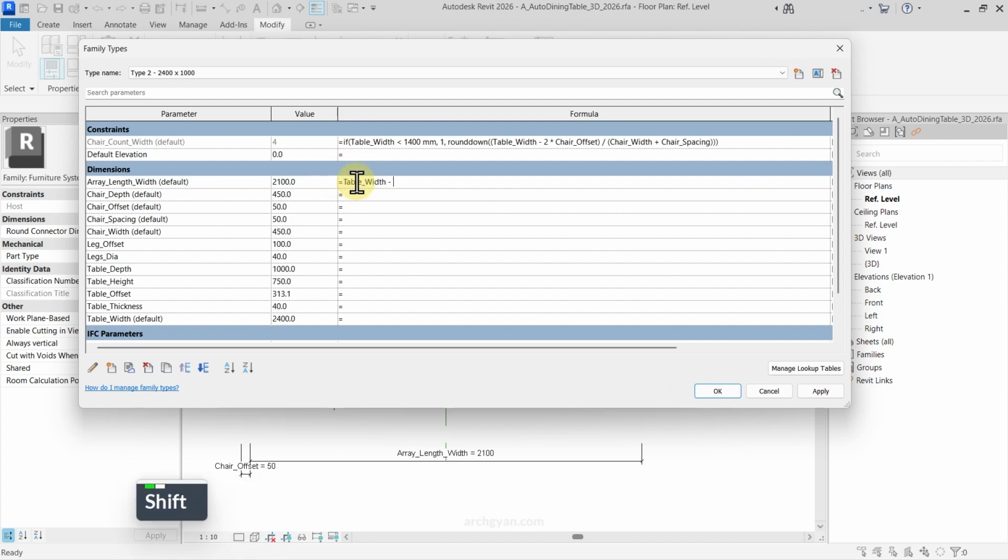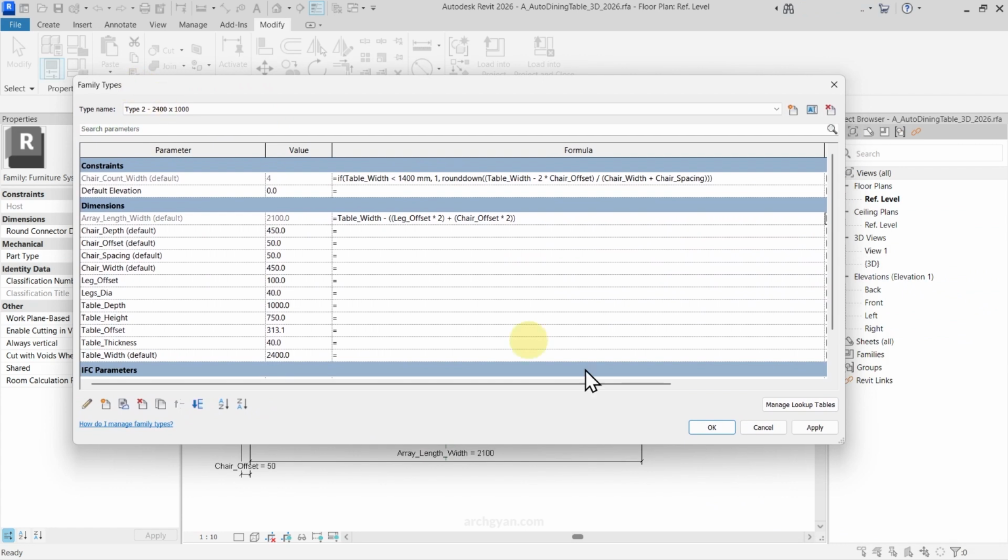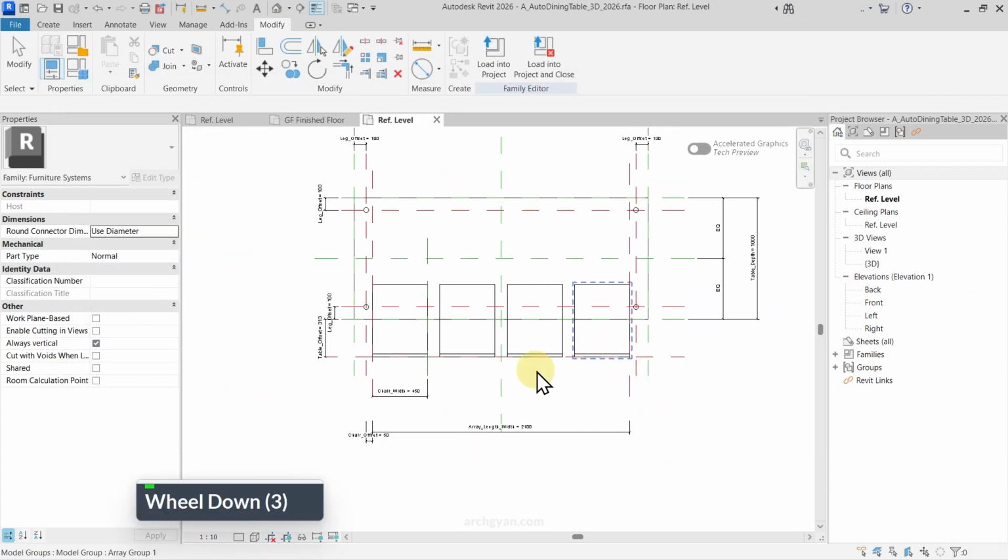So this would be a table width minus open brackets twice, and this would be a leg offset into 2 plus our chair offset into 2, close brackets. So now you can notice that if our table width is 2400, then the array length width is only 2100. So it would be our chair offset and also minus our leg offset here. So let's click on OK now. So now you can see that it sits perfectly in between the table.